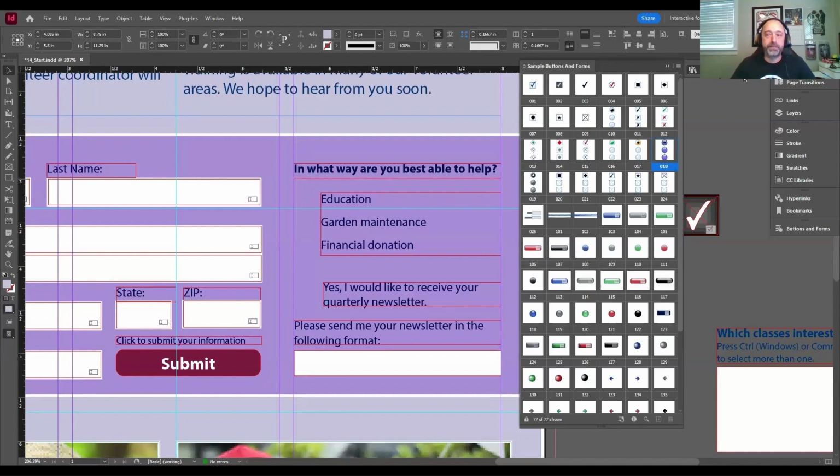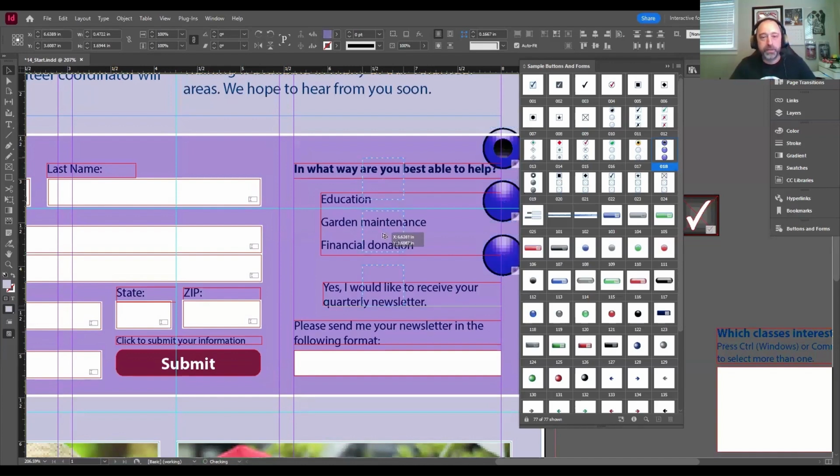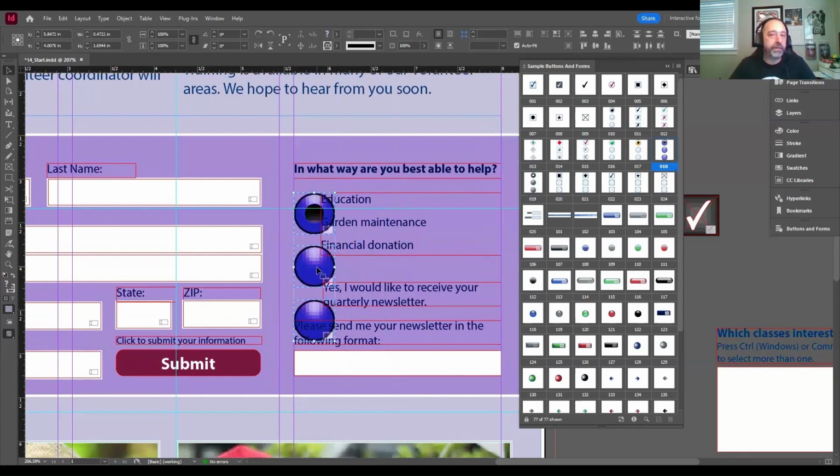So I have my sample buttons and forms panel open. I can see the 018. I'm just going to click and drag this out. Give your computer a moment to think so it brings it out. Then I'm going to line it up at the side of the column, and then I'm going to line it up at the top of that text frame. Don't worry that they're really big. Just release and leave it alone.